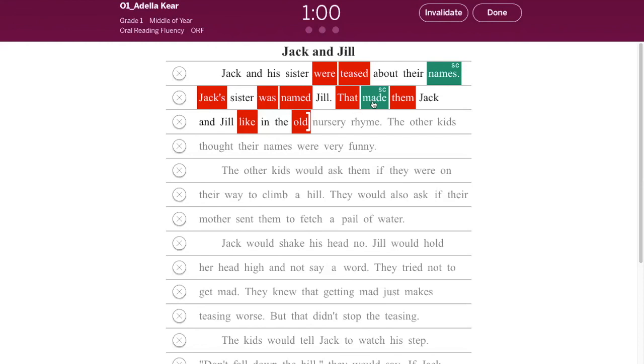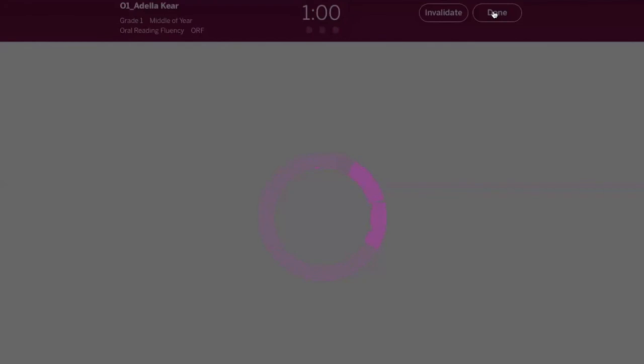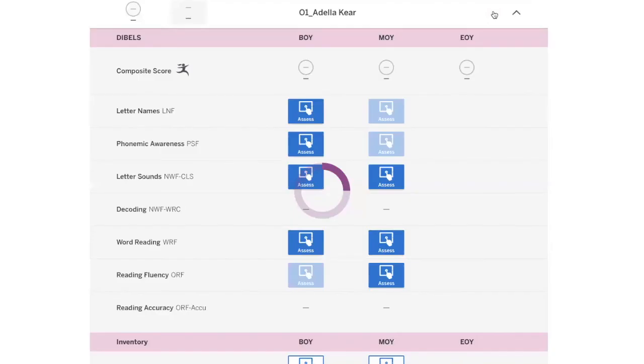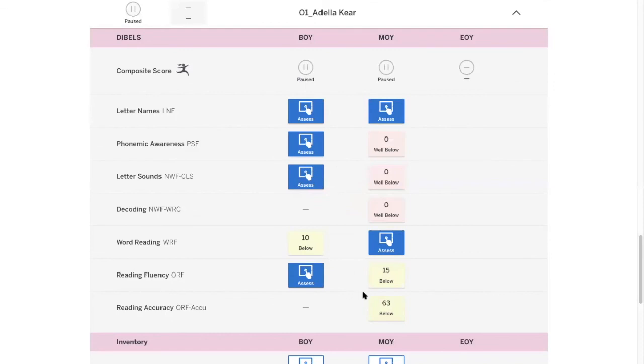Now with the word made, the student said make, but then immediately went back and self-corrected themselves. So we marked it wrong for the word make, and then we click a second time to show the self-correct. So to summarize, to self-correct, we tap it 2 times. Now we're going to go ahead and click Done for the assessment. And we now see that the student has a score for oral reading fluency.